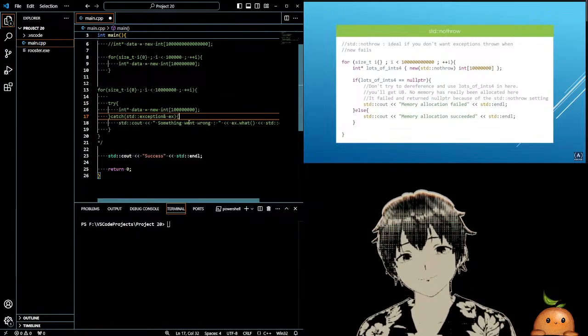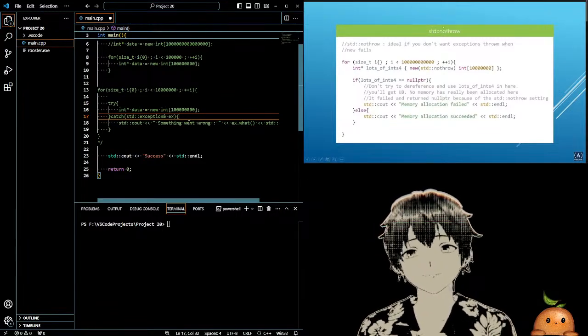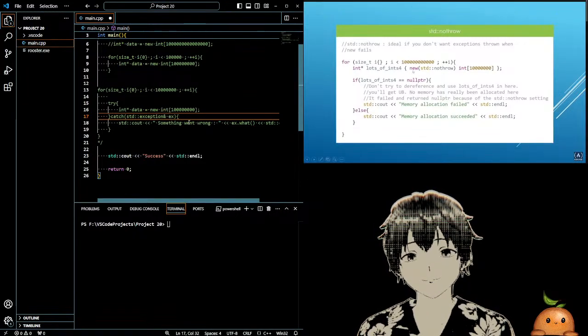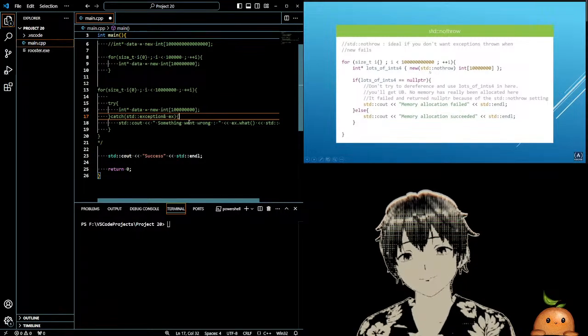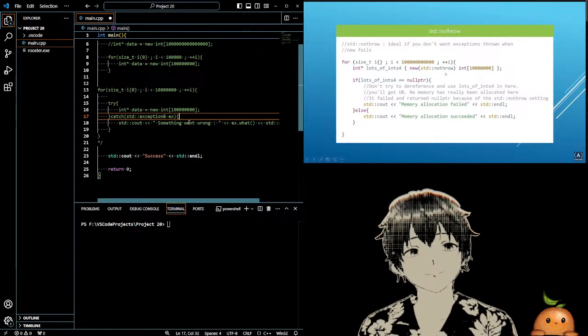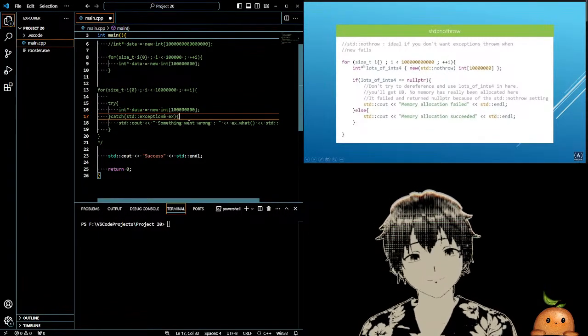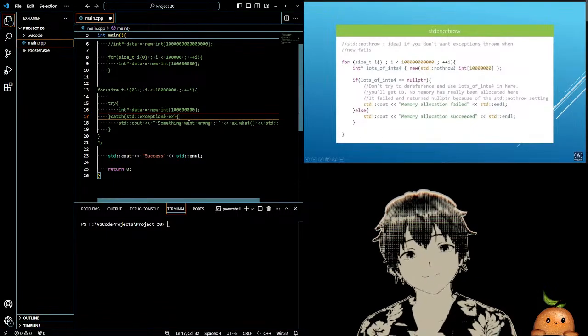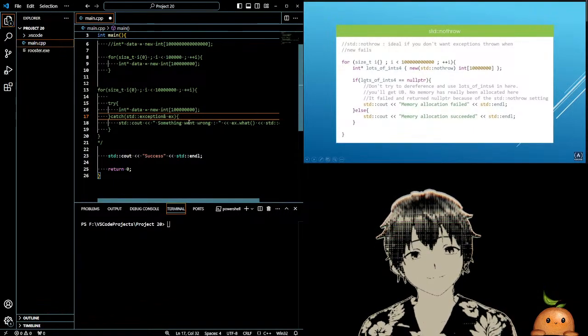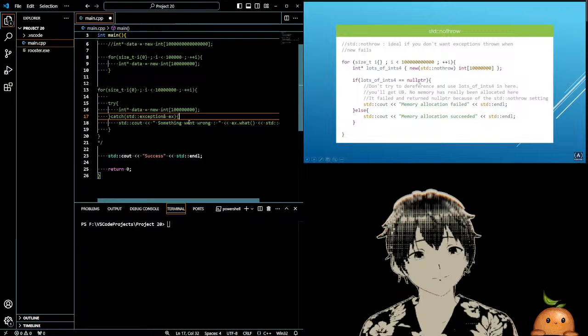If you don't want to use exceptions, you can use the std::nothrow option. This is a new version of the new operator you can use to tell the C++ system to not throw an exception when the operation fails. It is just going to return a null pointer, and you can check for that and know that memory allocation actually failed.